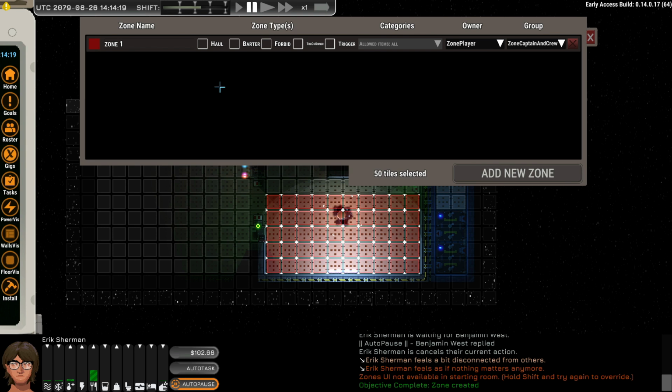And then we also have the zones, which give us the ability to specify rooms in our spaceship as a hall, barter, or forbidden zone. And this is absolutely crucial for when you're on a terminal and you want to purchase or sell items. You can change the color in here and you can change the name and what the zone does.